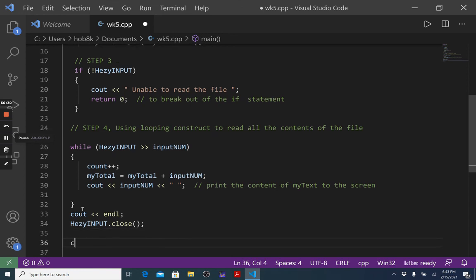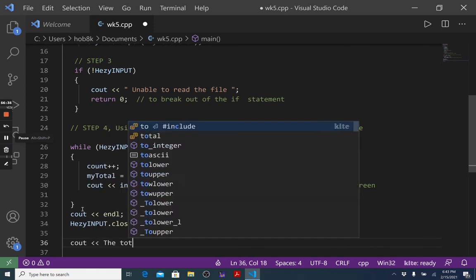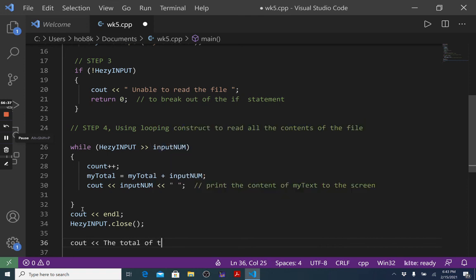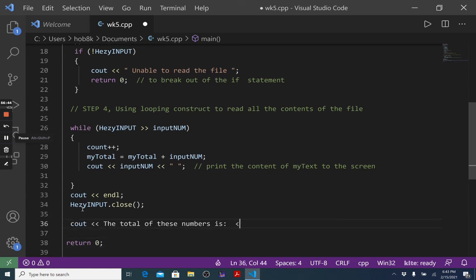Then you can compute the average, if you like. The total of these numbers is, oh, you need to put this in what? It's a string, of course. So sometimes I have to copy that, then put my string there, put it inside. Is my total, right?